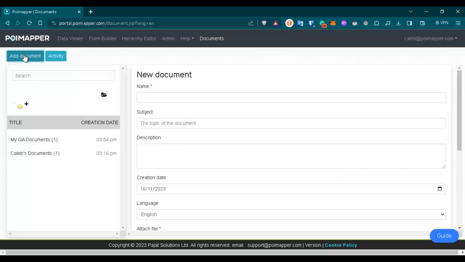To add a document, 1. Click on the Add Document button. 2. Fill in the mandatory fields, marked with a red asterisk.